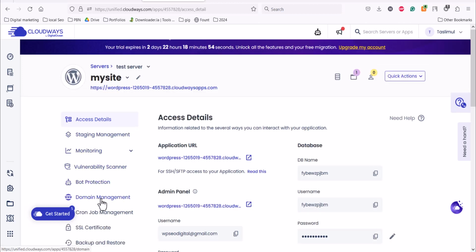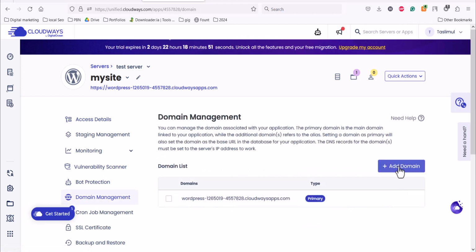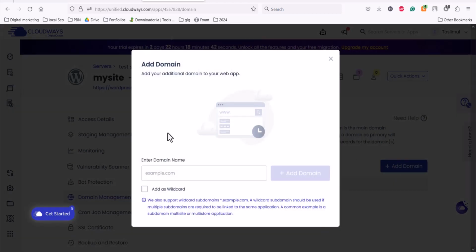So we need to go to the domain management. Then we need to add a domain. The con of Cloudways is they only give you hosting, but they don't have a domain. So you need to buy your domain from third-party websites like GoDaddy, Namecheap, or any other third-party providers. So I am using Namecheap. You can buy your domain from GoDaddy.